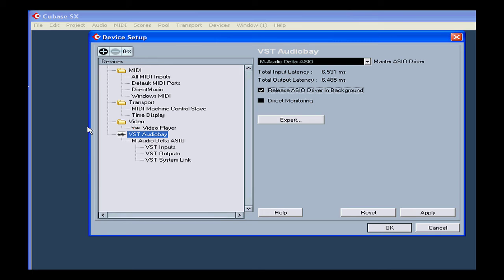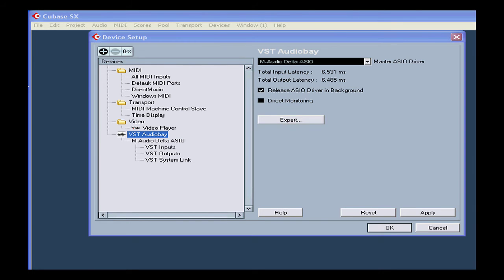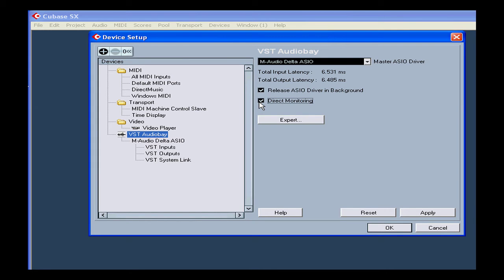By checking this box, you allow other applications to use the ASIO driver, even if Cubase is running. And of course, this applies to Cubase SX and SL. Direct monitoring allows you to bypass Cubase. Your hardware needs to be ASIO 2.0 compatible.